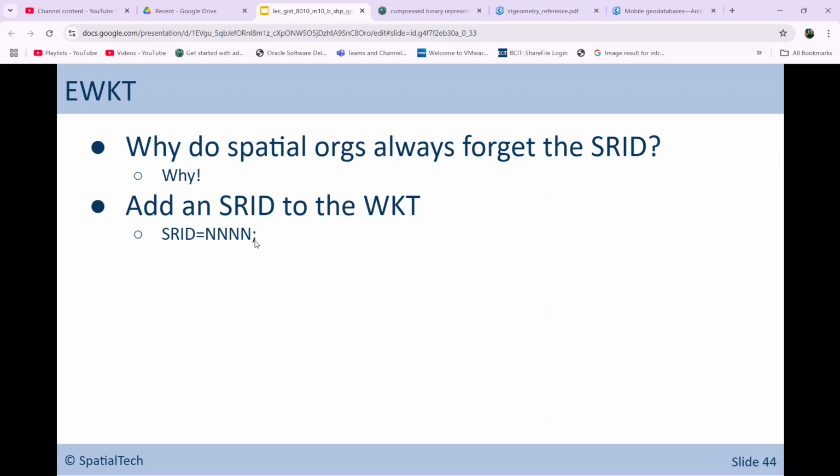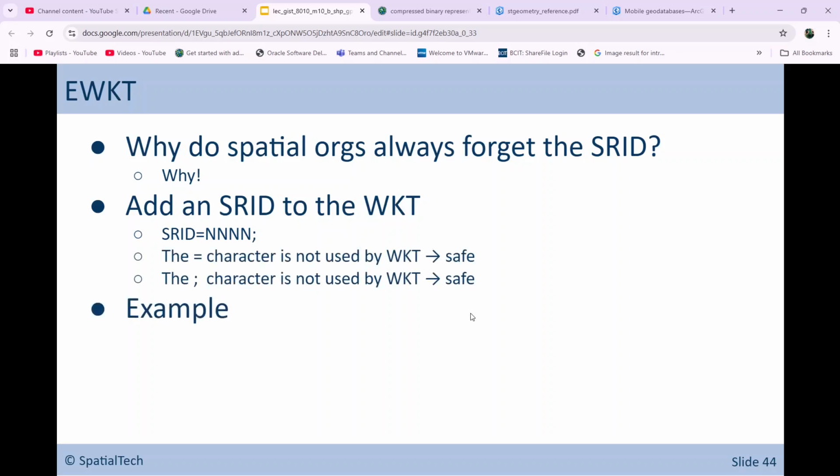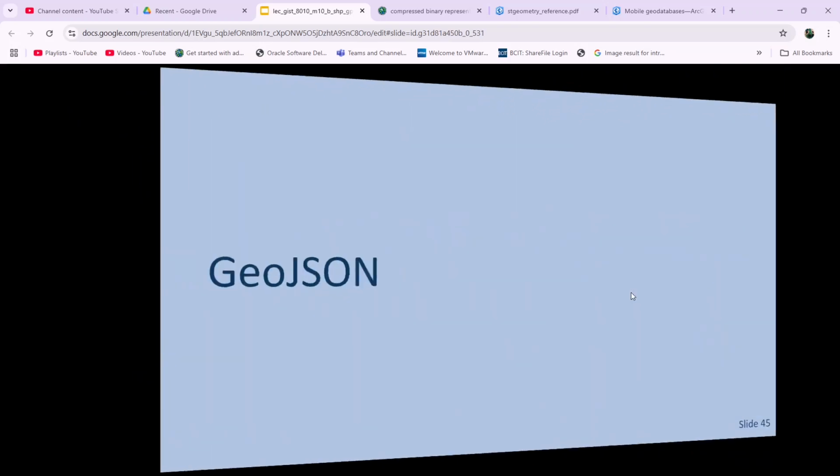You can just split on the semicolon. Everything before the semicolon is the SRID. Everything after the semicolon is OGC well-known text. So it's safe to use those characters because they're not already being used. You'll see this, text-wise: SRID equals a number, then a semicolon, and then everything after that is just regular OGC well-known text. Yes, I agree, it's a very elegant hack, easy.